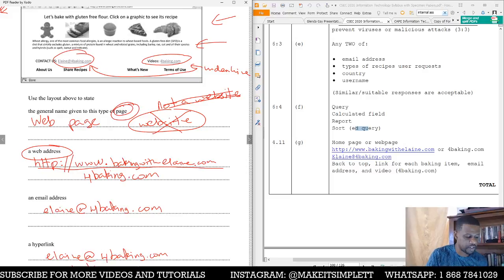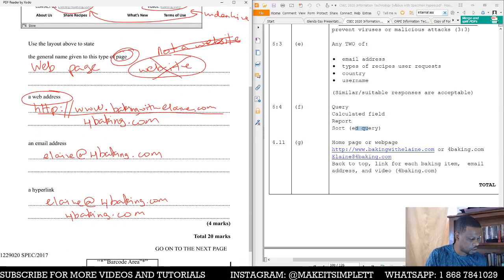So you see, they have the actual whole HTTP one, they have the forbaking.com, and they also have the email address. I didn't count the email address as a web address, but close enough. And then the last part would be a hyperlink.